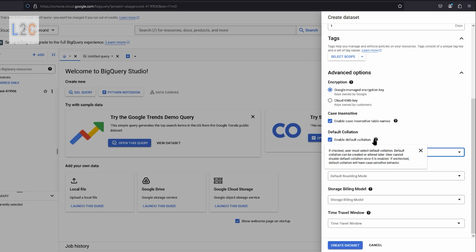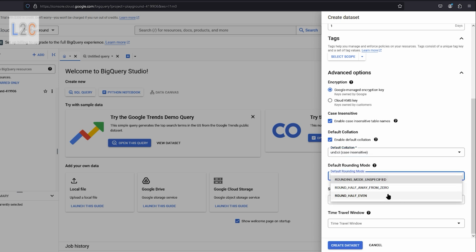Default rounding mode. This specifies the default rounding mode for values written to any new numeric or big numeric columns or struct fields in the table. It does not impact existing fields.